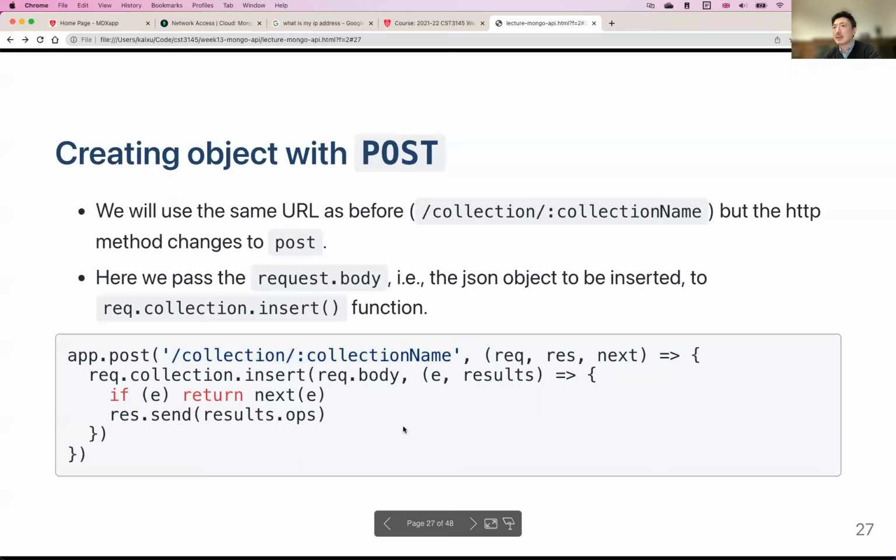Okay, and then the actual command would also change. Because now we actually want to insert something, we don't use collection.find anymore, we use collection.insert. And this is the information that will be inserted into the database. Here we already selected the collection based on this collection name, which depends on what you send a request to. It could be products, users, orders, or any other collection.